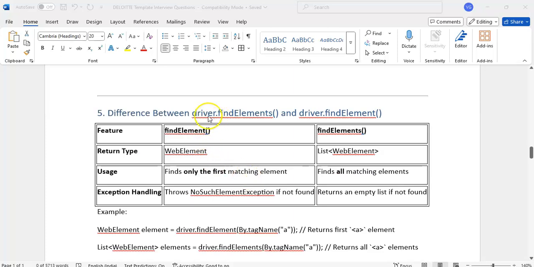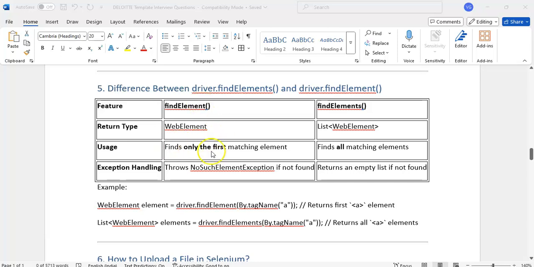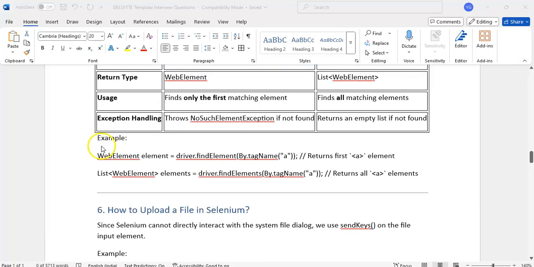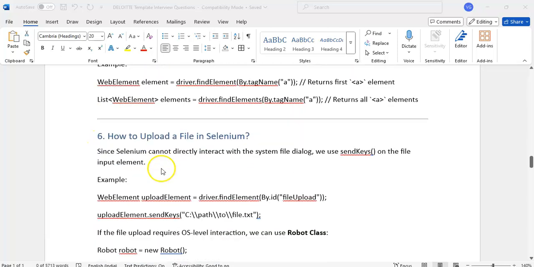What is the difference between findElement and findElements? This is a general question. findElement will return a single web element, the first matching element, but findElements will return multiple elements, a list of all matching elements. If findElement does not find the element, it will throw NoSuchElementException, but findElements returns an empty list.